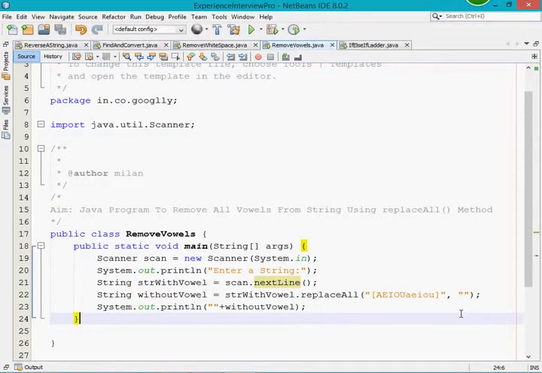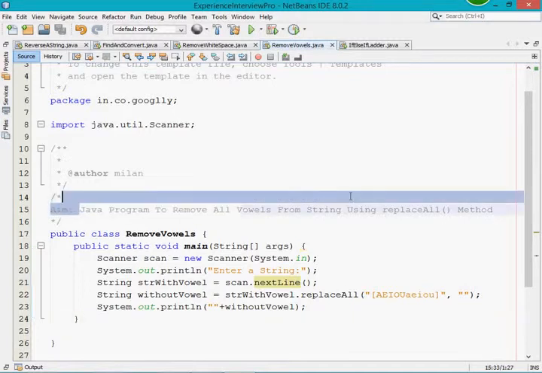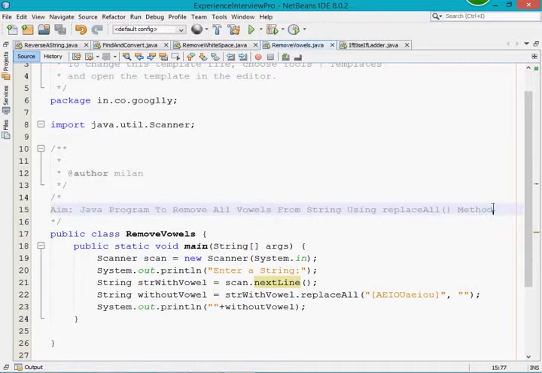My name is Milan and in this video session we are going to discuss how to remove whatever vowels are there in a string, by using the replaceAll method of the String class. The aim of the program is already written on the screen, you can see, and that program I am going to discuss now. What this program is doing, I am going to discuss now.